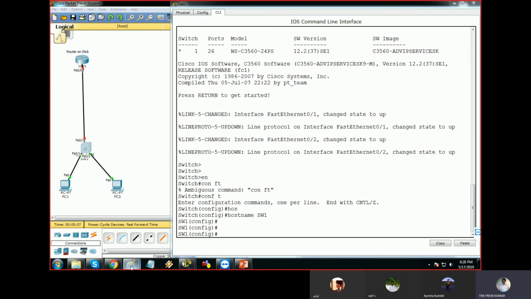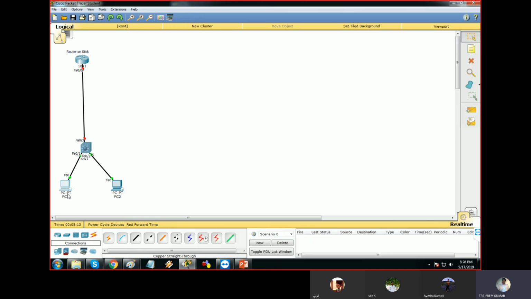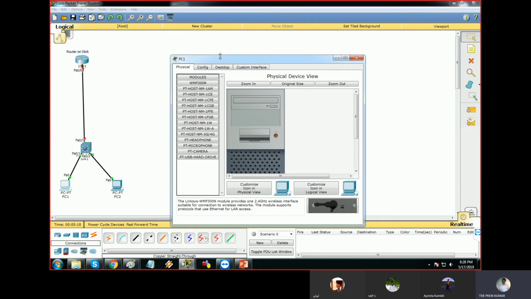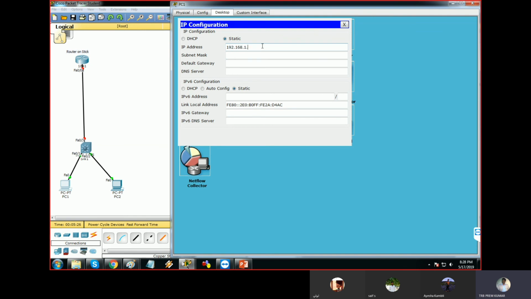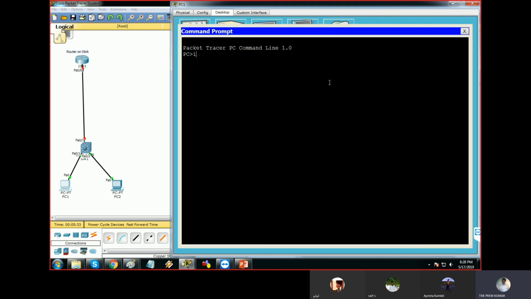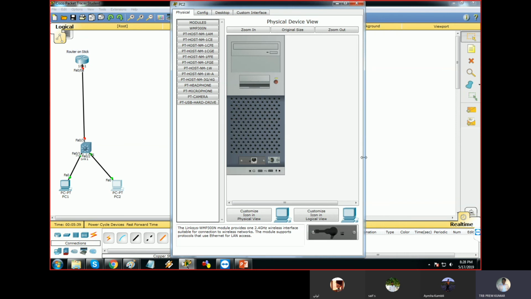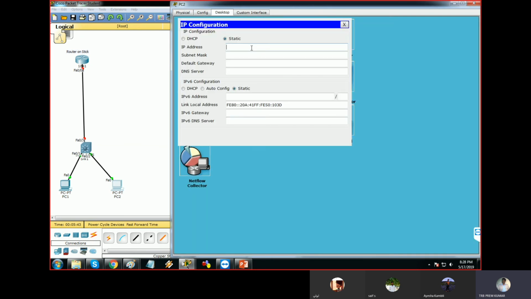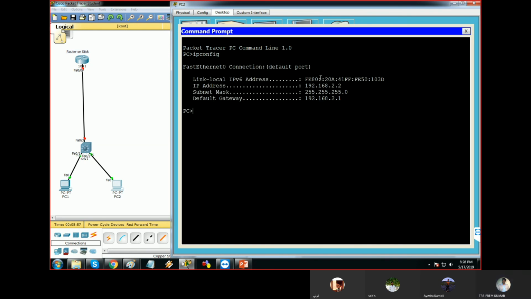So what I am supposed to do is start with the host names, then IP addresses. So let us configure IP addresses. The IP address of PC1 is 192.168.1.2, with default gateway 192.168.1.1. Then PC2, desktop, IP address 192.168.2.2, then gateway 192.168.2.1. Okay, command prompt.